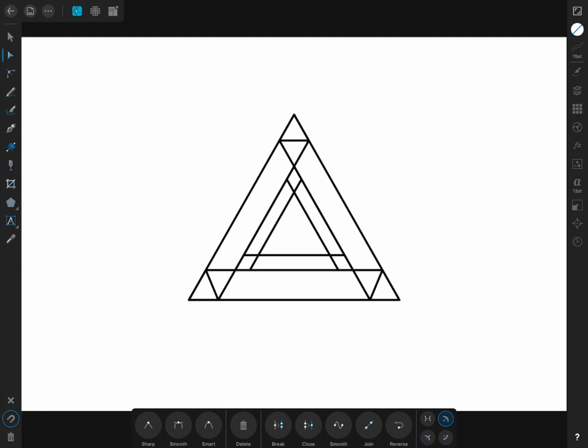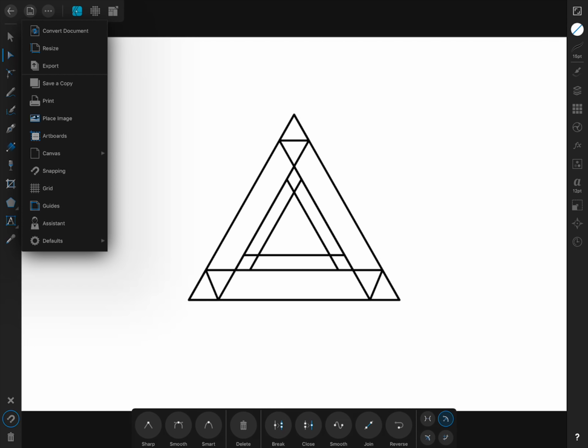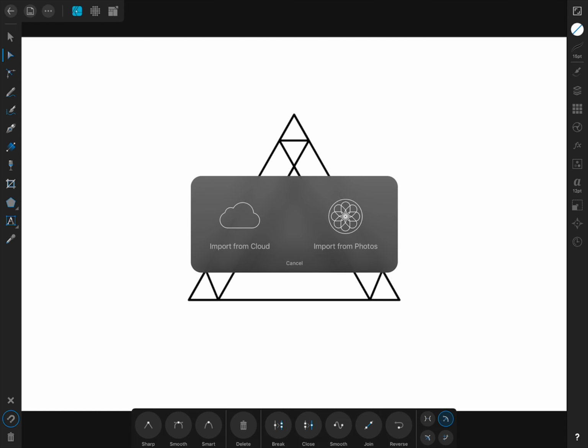The next thing we're going to do is trace parts of our shape with the Pen tool in order to make our final design. To help with this part of the project, I've included a sample image that you can use as a reference. You can download the sample image in the video description. After downloading the image, come to the document menu and then use the Place Image option.